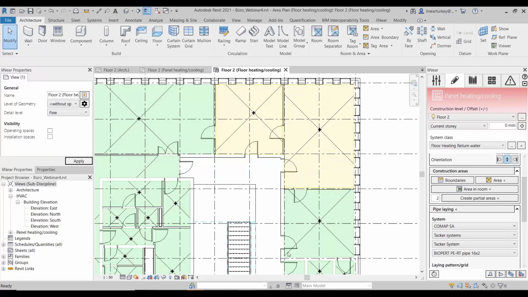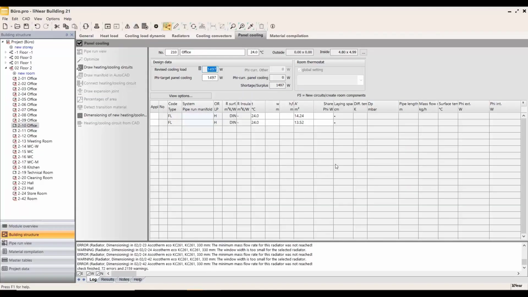Now we go back to the building and find the room. As you see, there are two floors because the floor is adjoining two different rooms. And now we click here and click on Occupied Zone. As you see, it automatically created three circuits based on cooling load and boundary conditions. Here we have information such as pipe length, pipe spacing, heat capacity, and so on.